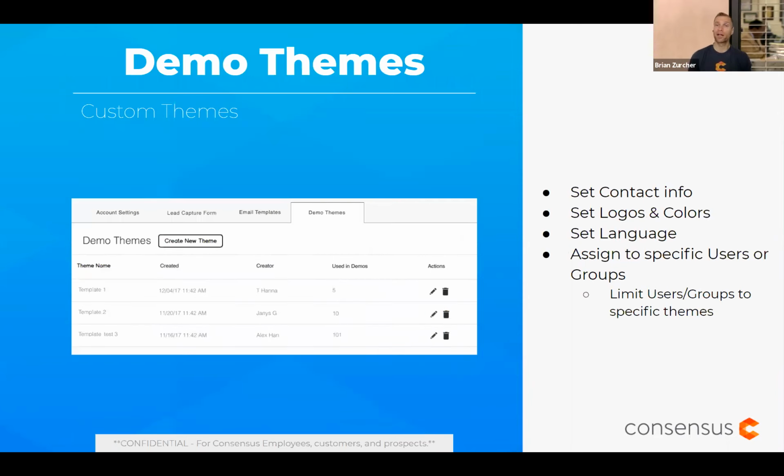The other thing we're working on, and this goes back to building out additional ways to make it easier to manage your demos, as well as manage the users that are creating demos, is the ability to create a demo theme. A demo theme would be a set of contact information, logos and coloring, languages, and elements like that inside of a demo that you can then preset as a demo theme.